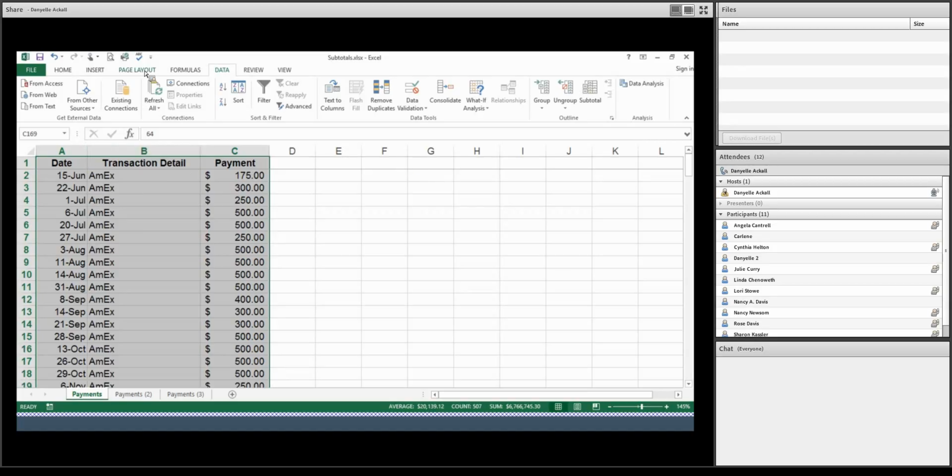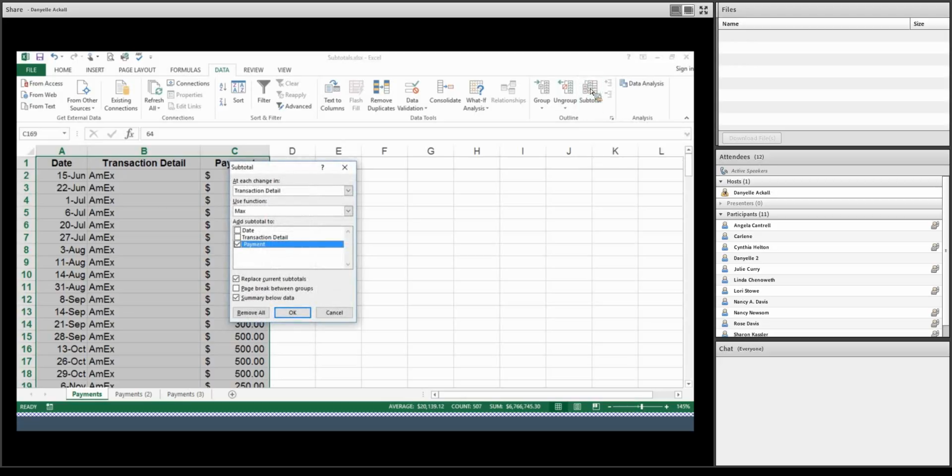Up at the top on the ribbon, I'm going to go to the data ribbon. That's also where the sort feature is found. Going all the way over to the right, there's a button called Subtotal. So let's look at Subtotal. When the subtotal dialog box comes up, it allows me multiple options. The first is asking me at each change in what?